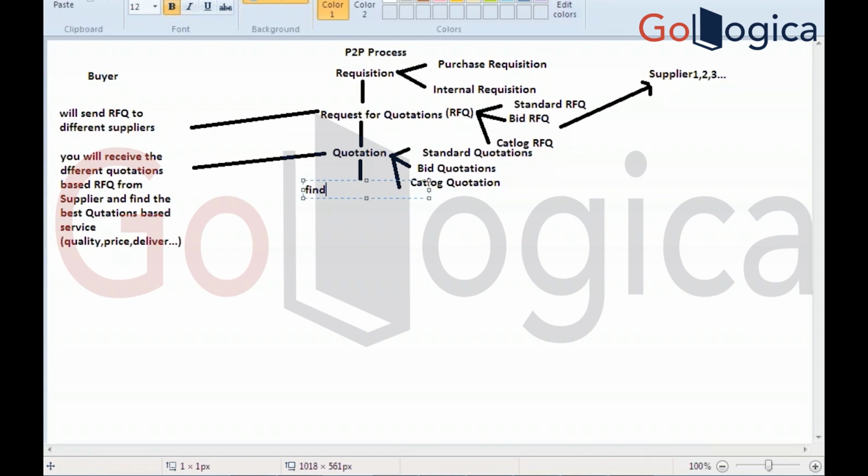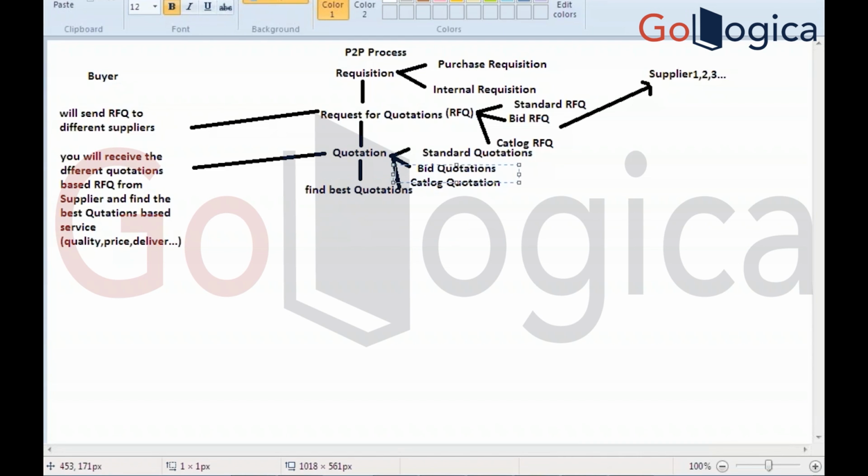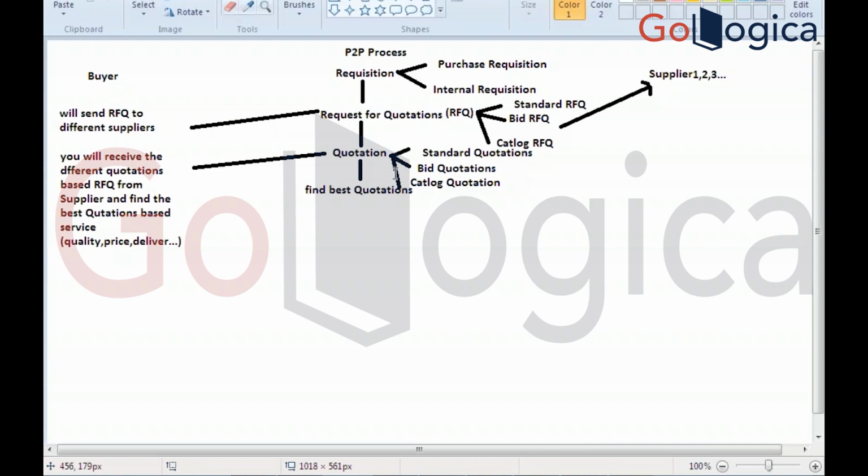It's a find the best quotation, a corporate level process. Right, best quotation. Okay, clear? Anyhow, you are clear, right? Those three only. Find the best quotation. Once you find the best quotation, then you are going to raise the purchase order.